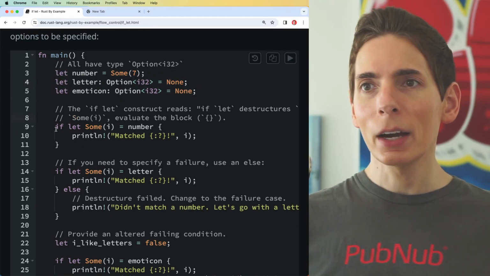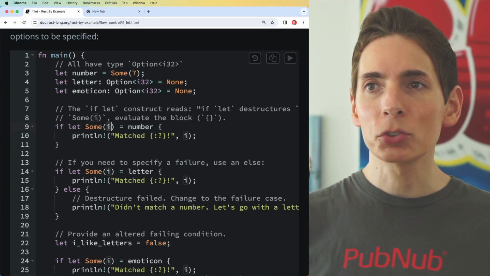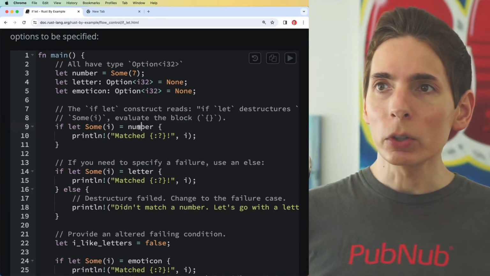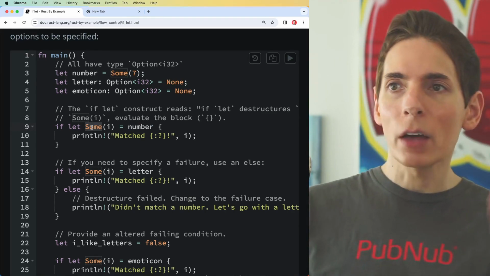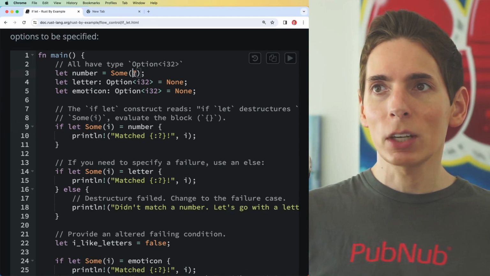So looking at line 9 here, we have let Some(i), which is essentially the variable we're defining in this case. We're initializing this variable equal to number, which is Some, and we're destructuring it because this Some is on the other side of the equal sign, which means it's going to be equal to 7 in this case, right? So i will be 7. And then we're going to print it.